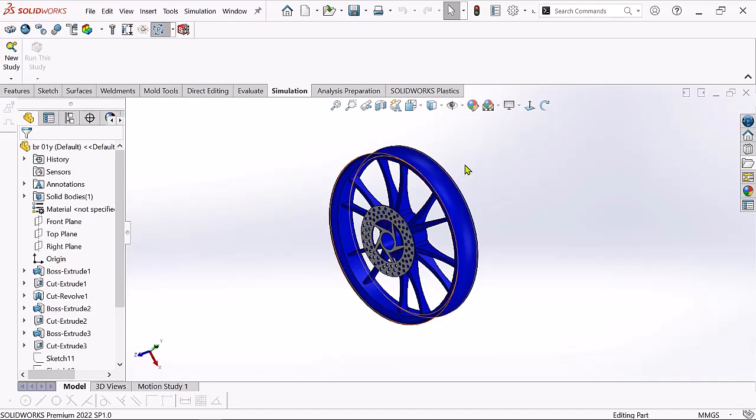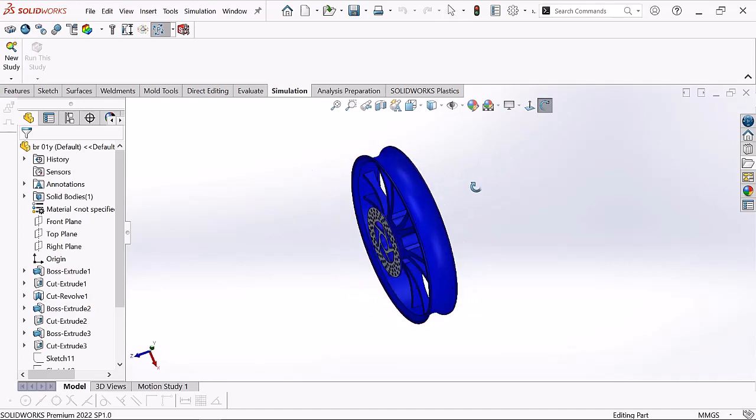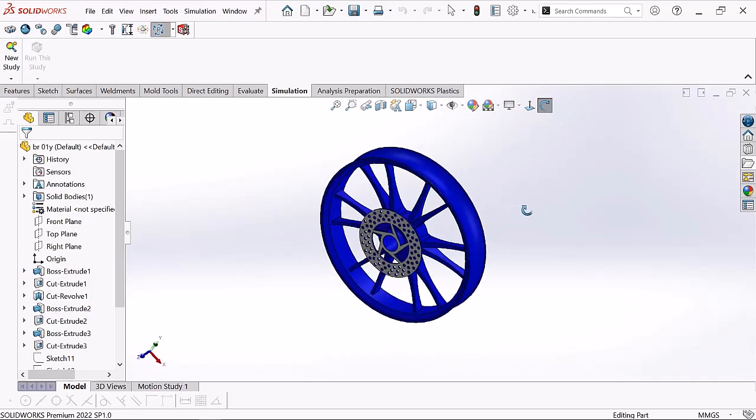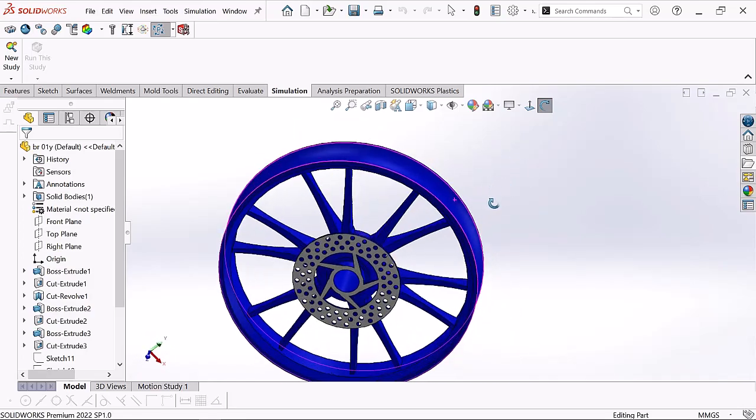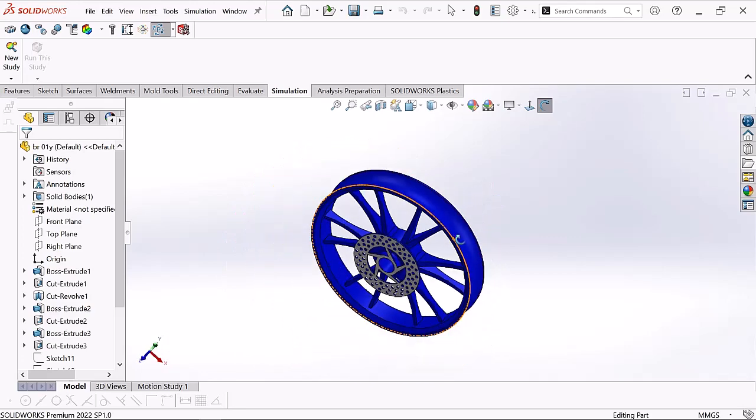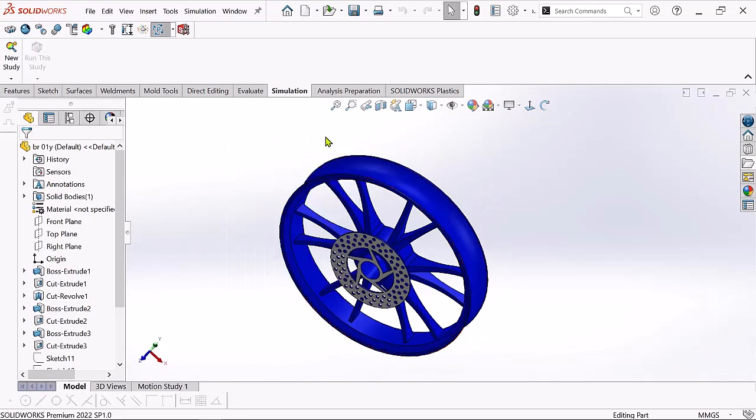Today I am going to show how to simulate the torque. This is the bike rim. Now I'll check the torque for this bike rim.